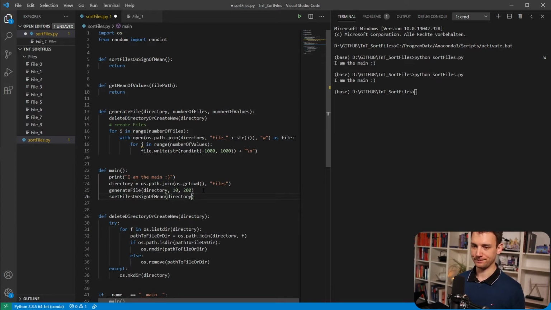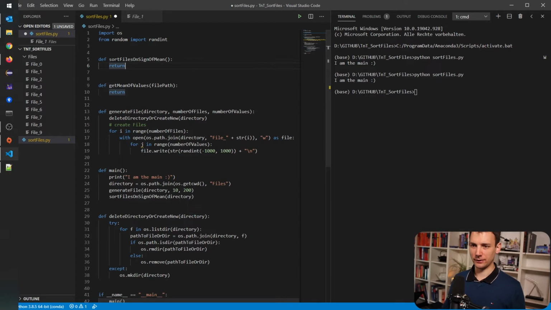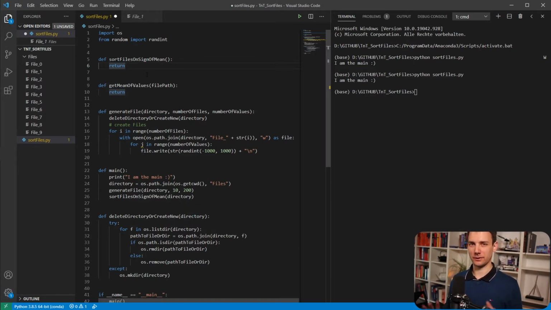Easy as that. So we have to get into the big chunk of this video. And this is, of course, the two methods up here: sort files on sign of mean and also get the mean of values. Let's start with sorting the files on mean. I want to have two directories, positive and negative, where I want to copy the files after I have sorted them. And this is done by a method we already know.